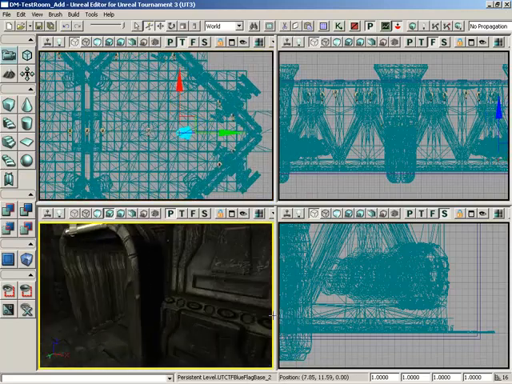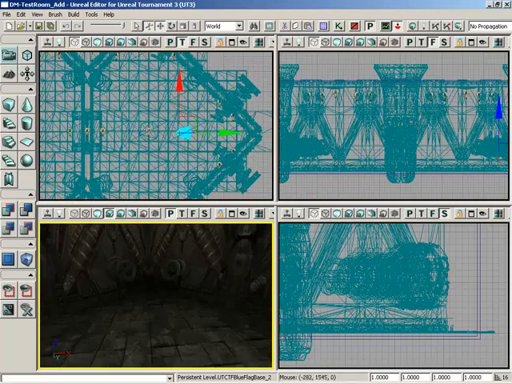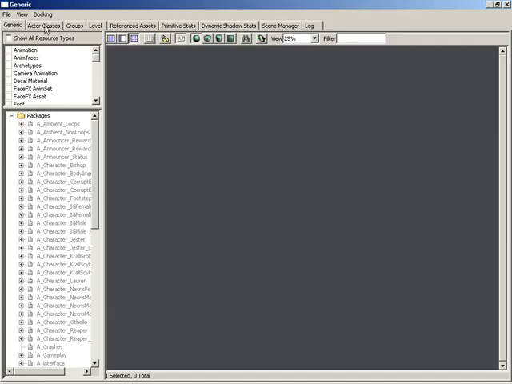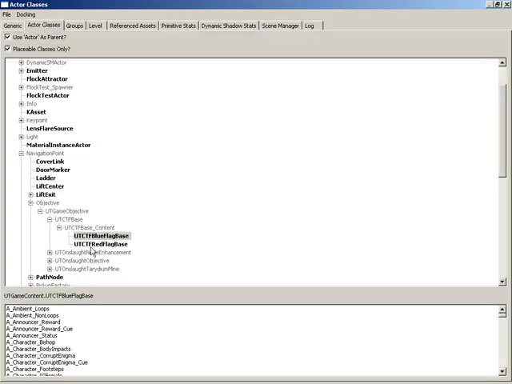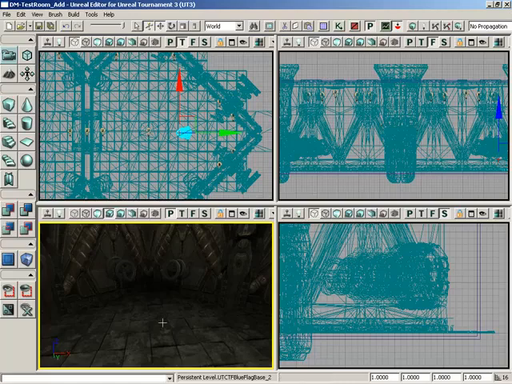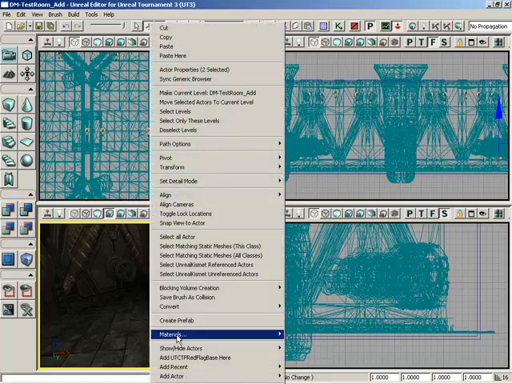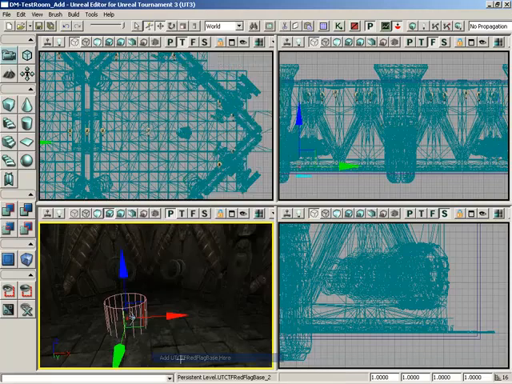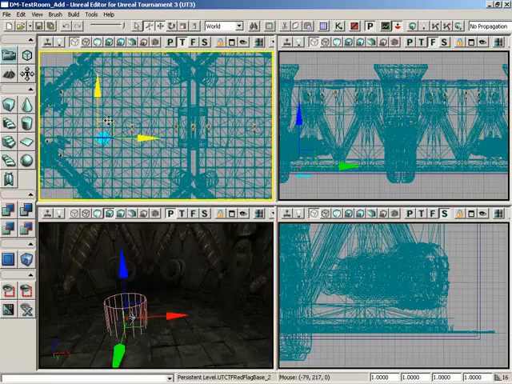Okay, now let's fly over to the other room just across the way, go back into the generic browser, and back over to the Actor Classes tab. This time I'll grab the red flag base. We'll close the Actor Classes browser, right-click on the floor, and choose Add UTCTF Red Flag Base here. And again, I'll just use the top view to kind of center things up a little bit.